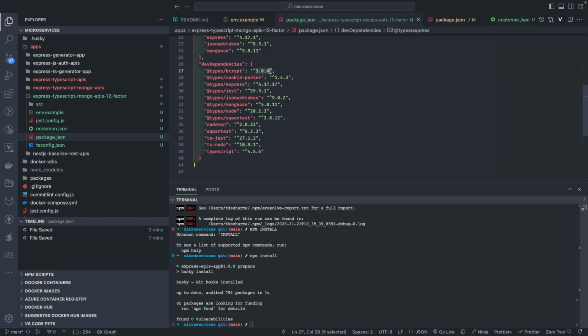So here you can see 3.0.0, 1.4.3, 4.17.17, all these versions. This is the major version, minor version, and the patch version. There are different symbols you can use in the package.json dependencies. Here I'm just specifying 2.0.22. The caret symbol specifies that if there is any stable release after this patch version, then it automatically upgrades.